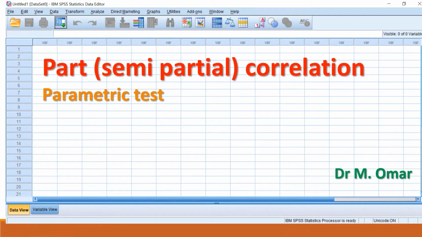Semi-partial correlation, or in another word, part correlation. Semi-partial correlation is different from partial correlation. I have already described partial correlation between two variables in a separate video clip. Here in this video, I will only describe how to do semi-partial correlation or part correlation.